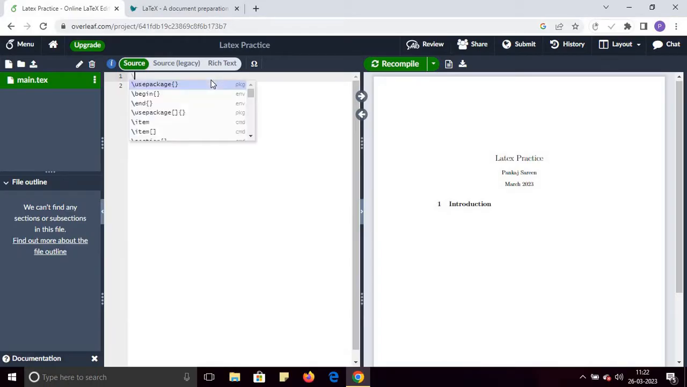Every LaTeX document has mainly three components. In this course I will cover all the different concepts related to LaTeX in detail. First of all, a LaTeX document has three main components: the document class, the begin document, and the end document. So let's start. For the document class, it also provides you suggestions, as you can see on the screen.